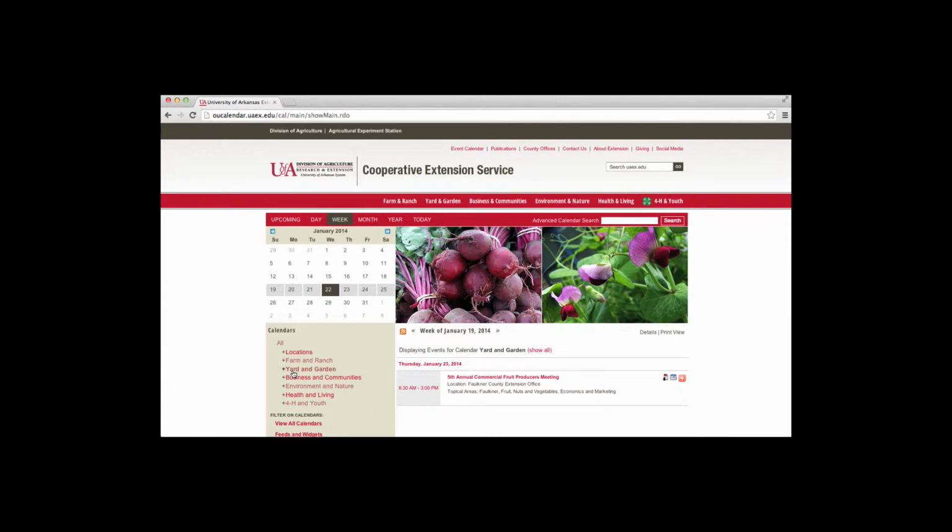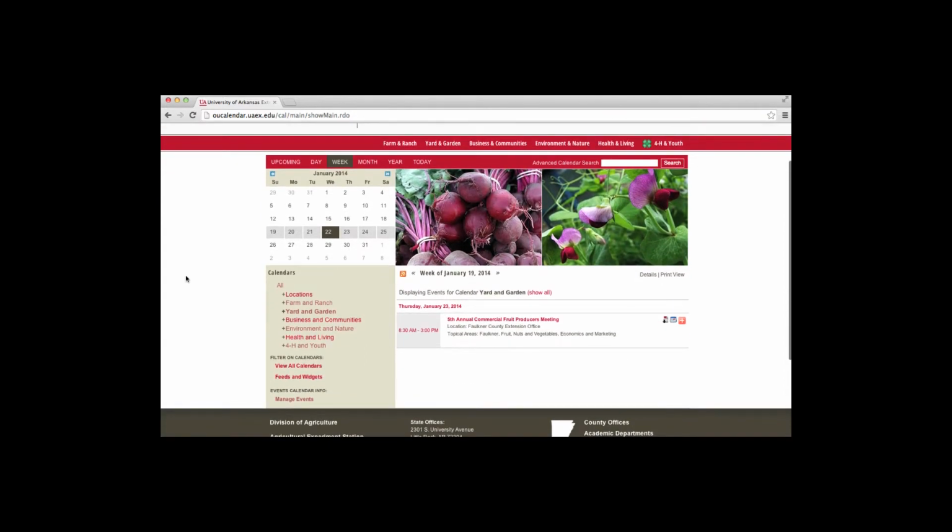under Yard and Garden. Now, to continue the login process, we've gone to oucalendar.uaex.edu, and now I'll just scroll down, and on the left navigation, I'll look for Events Calendar Info. Under Events Calendar Info, I'll simply click on Manage Events. This brings up the login page for Beadwork, which hosts the OU calendar on our website, and I'll just log in using my Active Directory credentials.